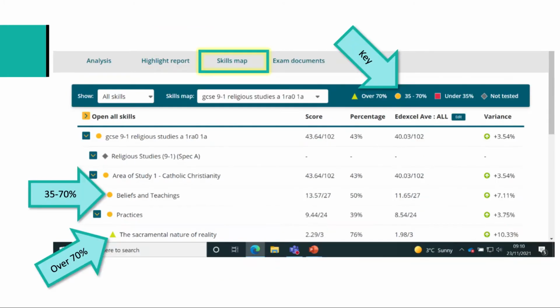Looking across the top again, if we go to the next tab where it says skills map, okay, what we're seeing here is again a mapping of how well each individual skill is being adopted in our centre, or how well we're doing. If we look at the key at the top, we can see we've got a small triangle, we have an amber circle, and we have a red square and something not tested. So if we've got areas in the specification where we weren't testing that thing, it would be that grey rhombus shape or grey diamond.